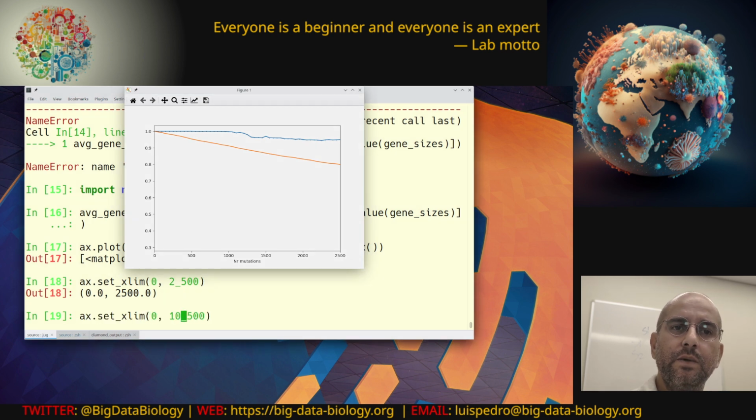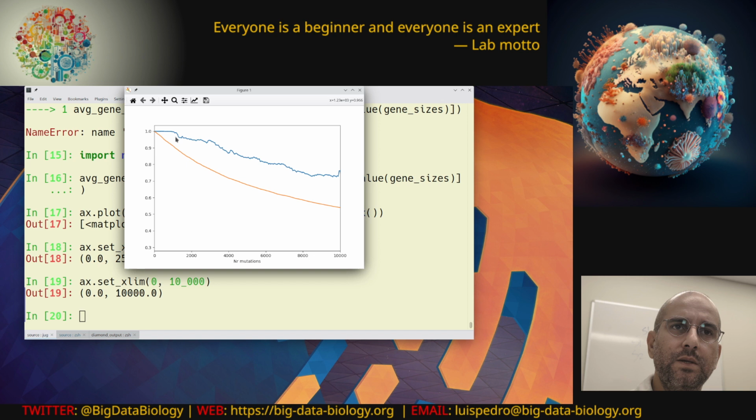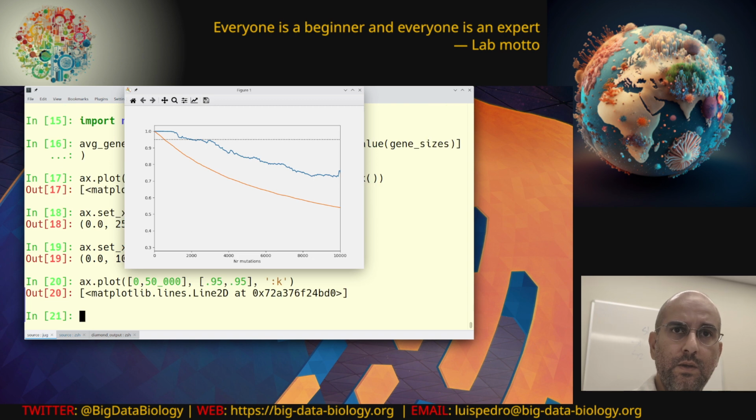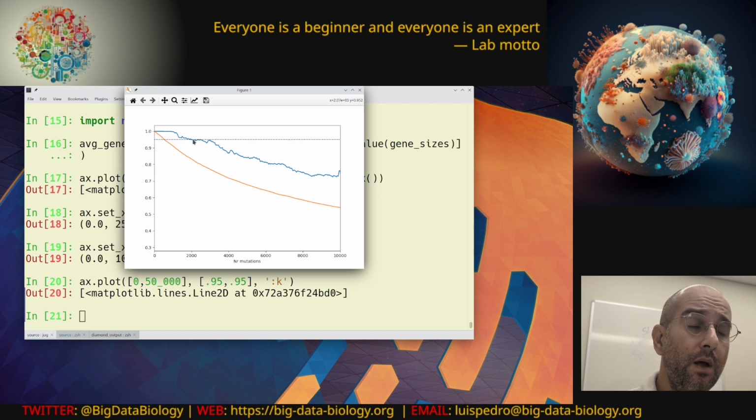If we have it at 10,000, you can see it's starting to catch up, and it quickly goes below the 95% mark. If I put here a dashed line, you can see that it eventually crosses there. So at this point, it would no longer be considered a high-quality genome, a high-quality MAG, if we had a MAG.